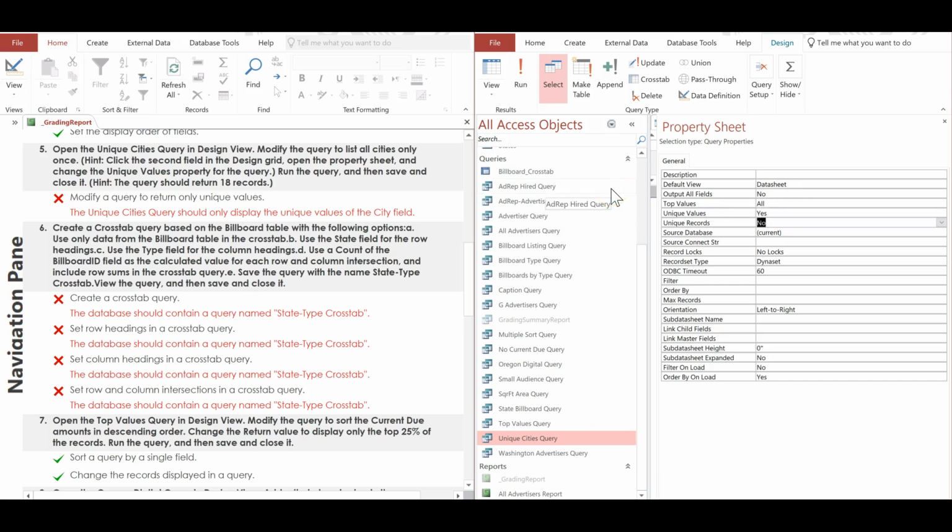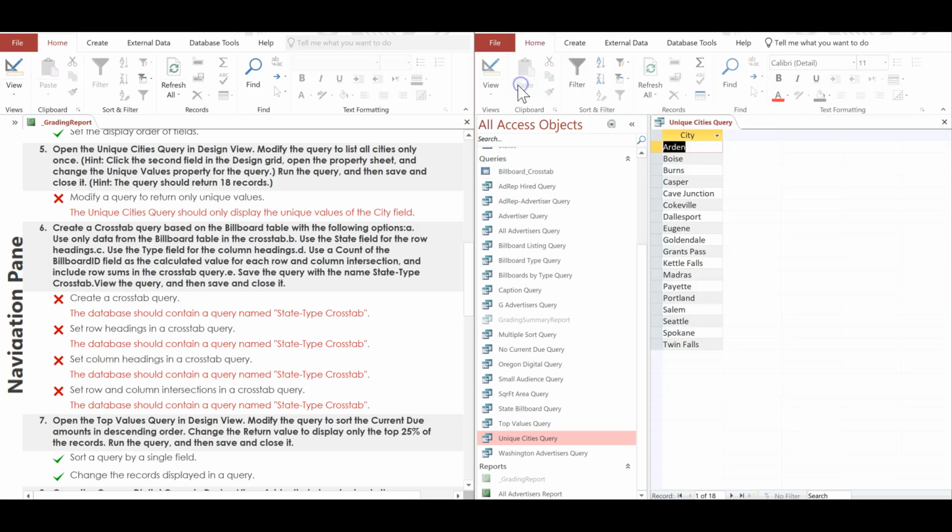So change that to Yes, move out of that field, and then run it. And now you'll see that Casper only shows once, Grants Pass and Goldendale are only once.